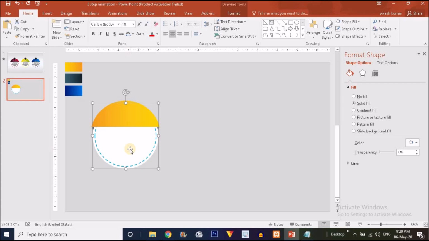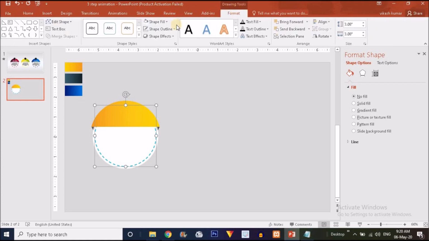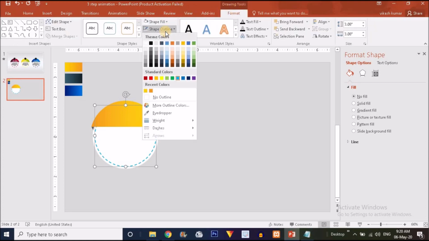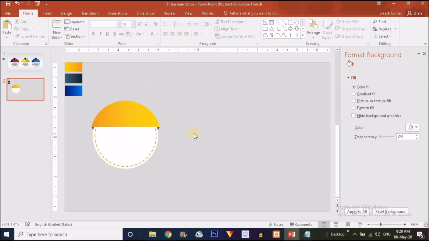Now it's time to add the color to the dotted circle. So just select the dotted circle here, and go to the format option and go to the outline, shape outline, and choose the color like this one. So that's it.